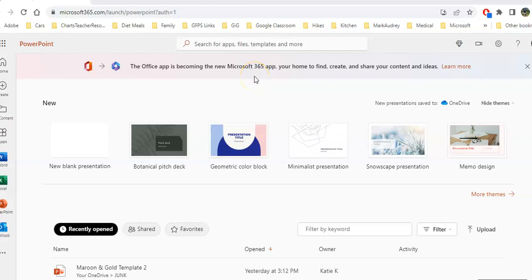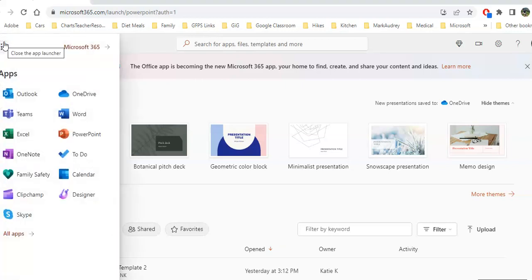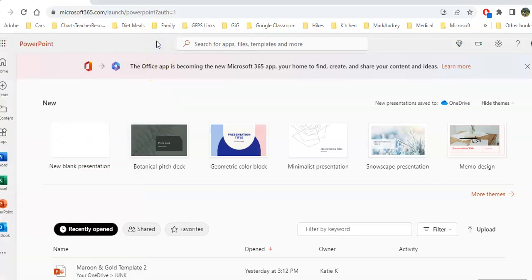Let's take a look at the Microsoft 365 online version of PowerPoint. You will go into your Office portal, click on the nine dots up here if you are in Outlook, for example, first, or your OneDrive, and then click on PowerPoint. Once you're here, you'll notice that you can create a new one. You can go to your home and look for one that you've already started, or it should bring you right up to the new blank presentation.